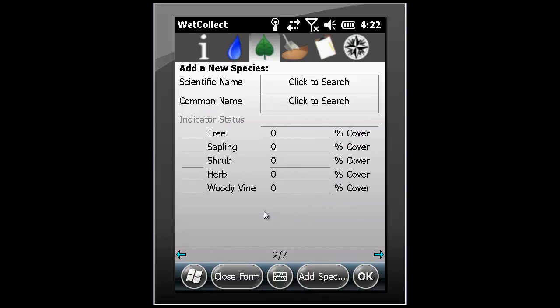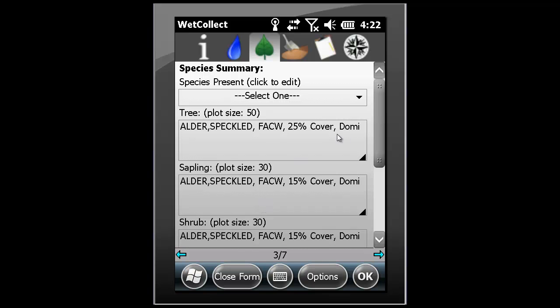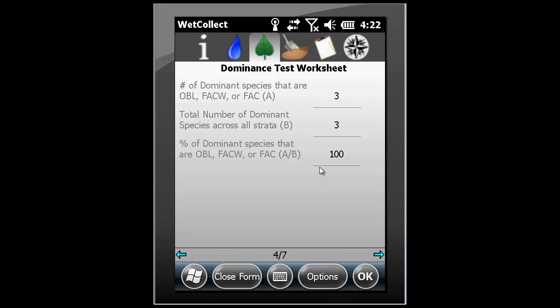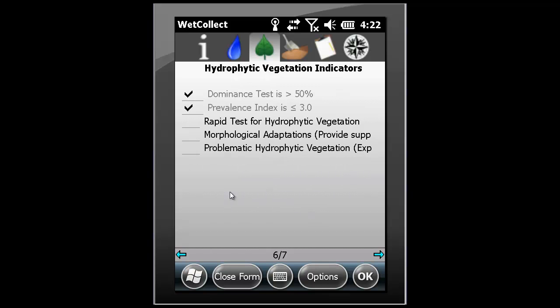The species is removed from the tally and it is no longer applicable to the calculations. Here on tabs 6 and 7, we also have additional indicators associated with vegetation. These indicators are associated with the superscript rules.